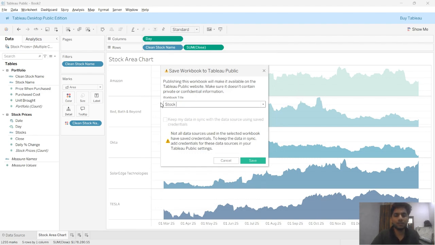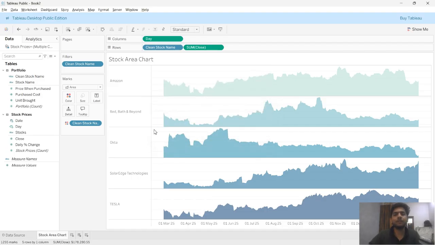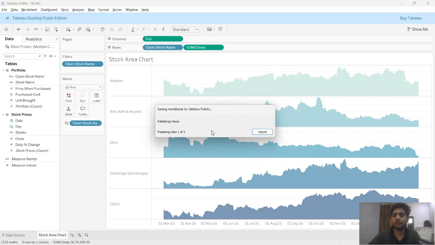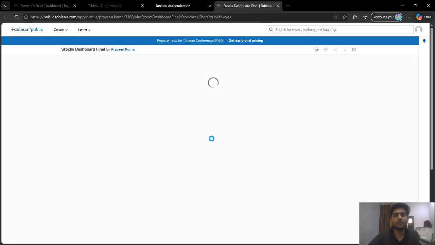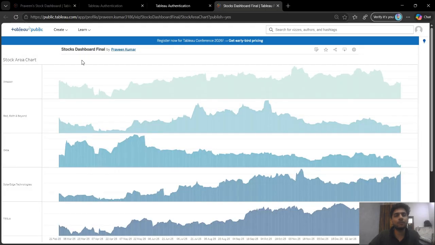So stocks dashboard final. Okay, so I'm just clicking save. It will automatically open that particular dashboard. So you can see this is the name of your dashboard. Whatever the name you have given, it is appearing here.